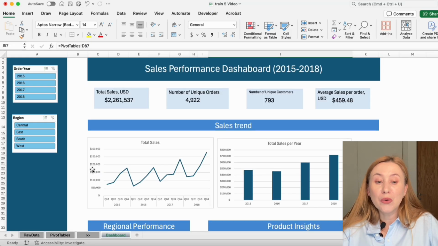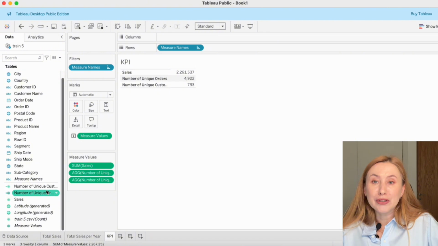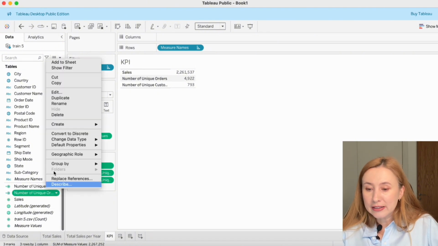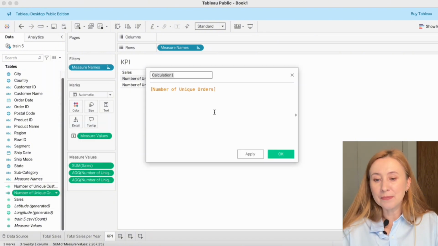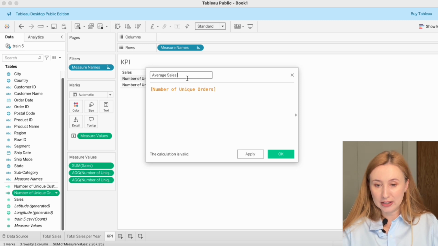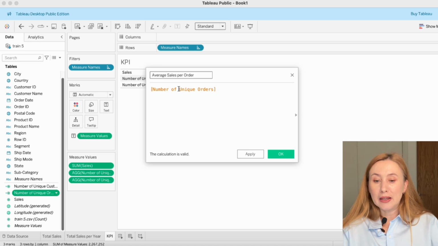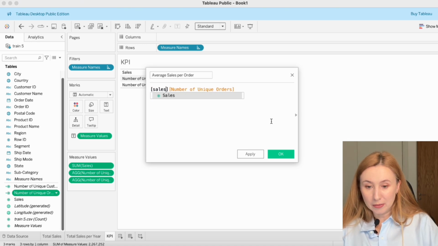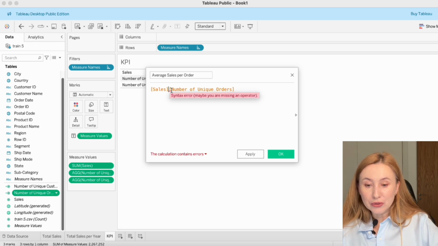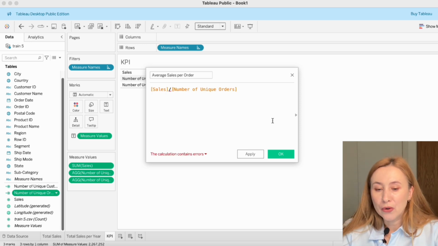And one more value we want to create is average sales per order. So we need to create a new calculated field. Again, right click, create calculated field, and we call it average sales per order. And it will be total sales divided by a number of unique orders. So we're selecting the column sales, and we need to divide it by number of unique orders.